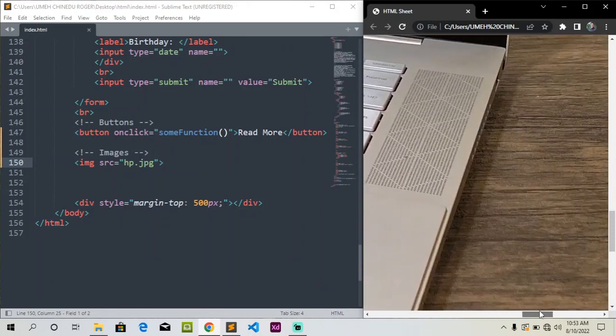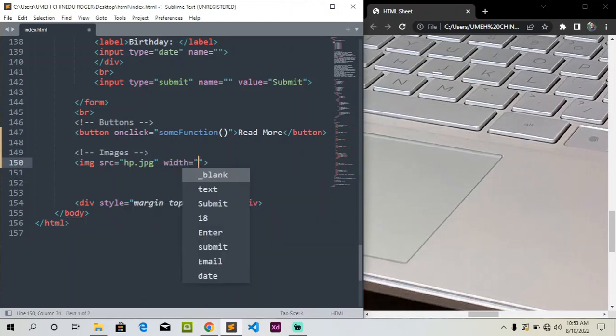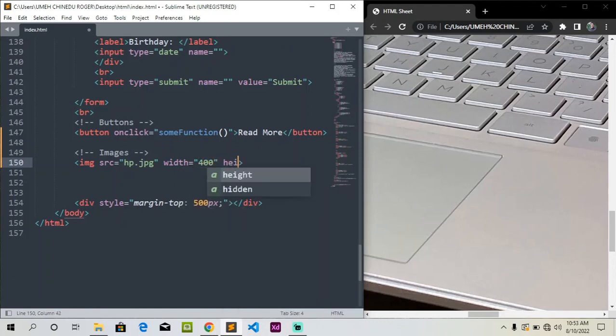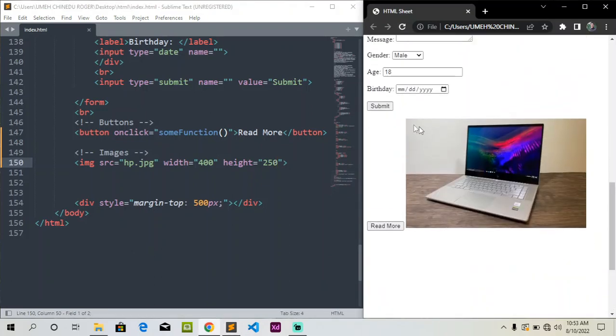but normally we'll reduce the size with CSS, but we also have attributes in HTML that we can use to reduce the picture. So let me just put here a width, and then we can say 400. You can also put height, let's say 250. So if I reload now, you see that yes, the size has been reduced.